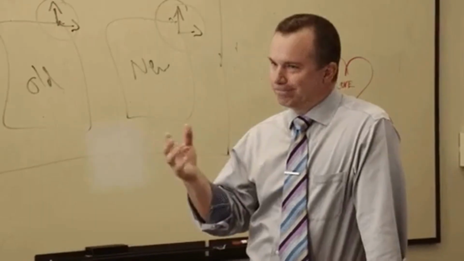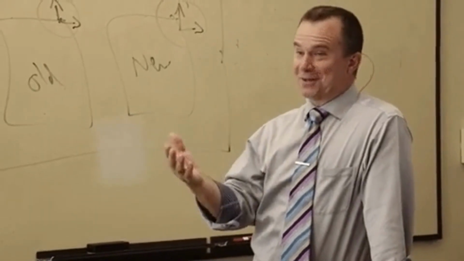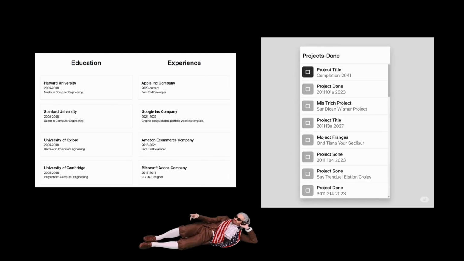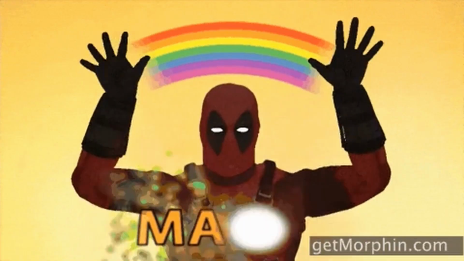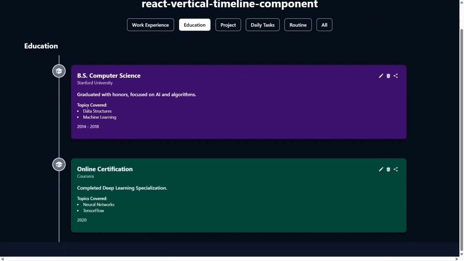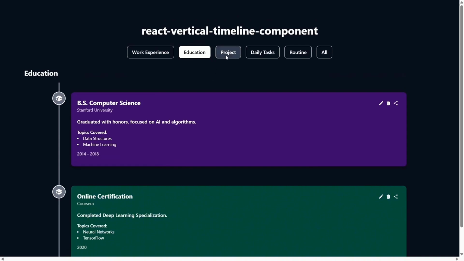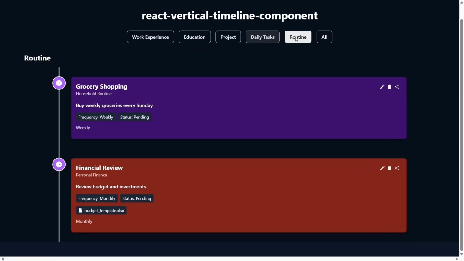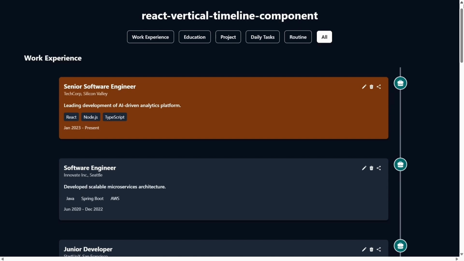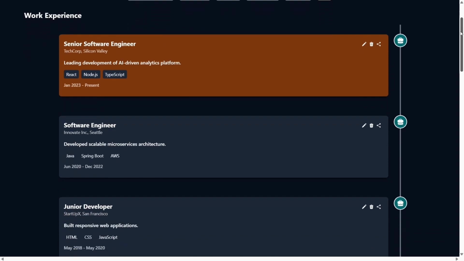Today we are going to explore one more useful NPM package. Let's be real, plain text lists for your experience, education or projects can look a bit dull. Something like this and this in your web design. But don't worry, let's add some magic to your apps. Introducing the React Vertical Timeline component. This component turns boring lists into dynamic, engaging timelines perfect for portfolios, projects, or task planning. It's like a glow up for your data.